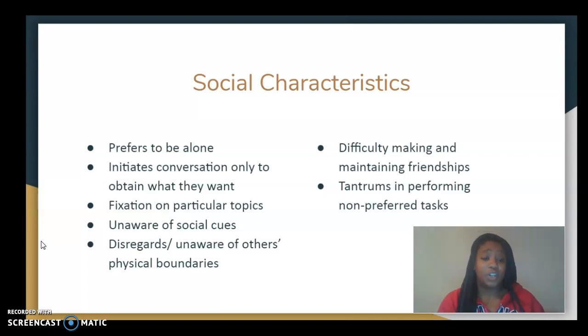In regards to preferred and non-preferred tasks, some characteristics in the social setting are that when asked to do a non-preferred task, it can result in tantrums or aggression, or not being able to really engage in that because it's something that they don't want to do.